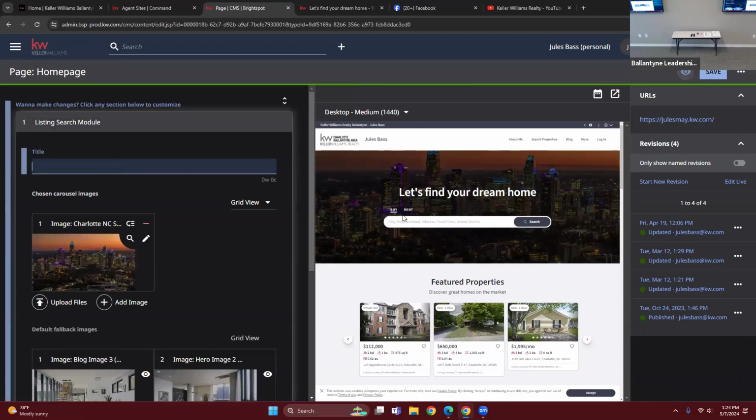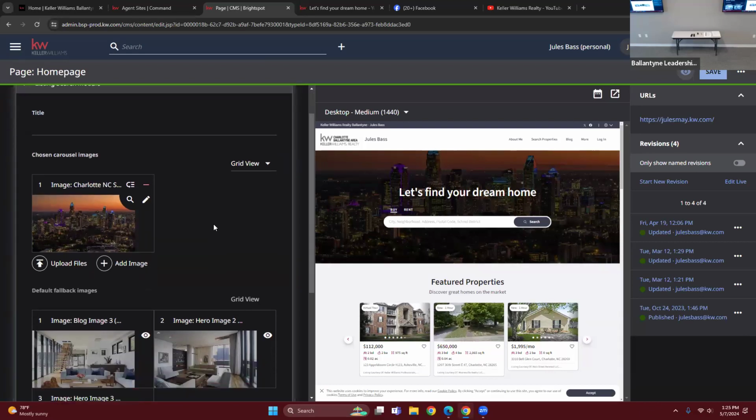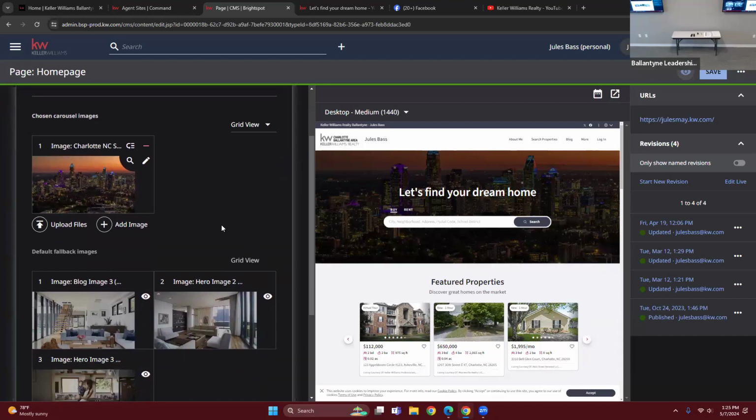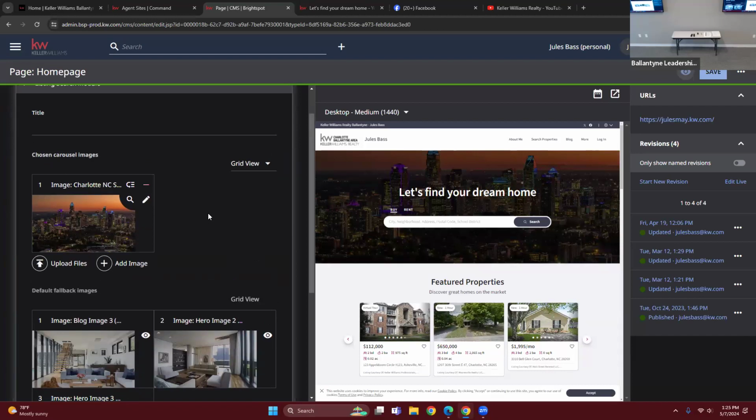So for the title, that's going to be changing that big font, the let's find your dream home. I like that too, but if you had a slogan for your business or something like that, you could always put that in here to make sure that's received. And then the background. Yes, so the background we can change. It does have default images in there. However, we can actually upload our own.